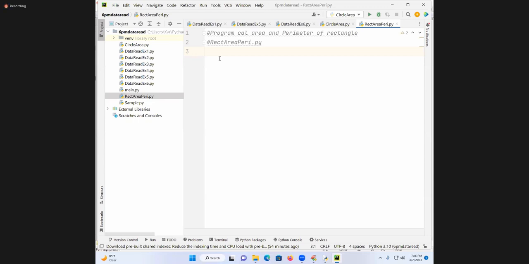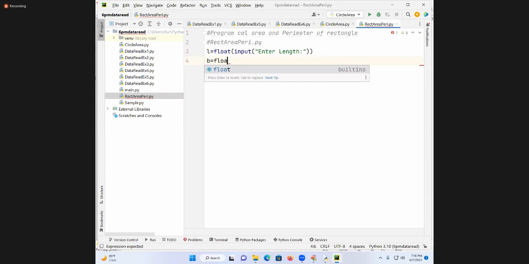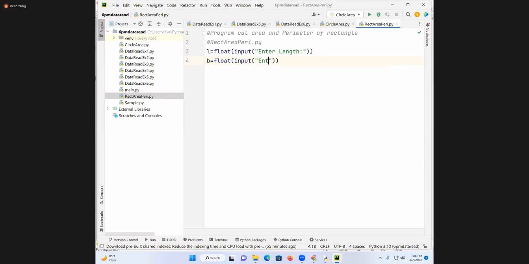Now tell me the code. Don't write, tell me the code. Everybody should tell the code in the class. L is equal to float of input of enter length. It can be int or float, but we'll take float, which will cover int also. B is equal to float of input of enter breadth. Very nice, I got two things.